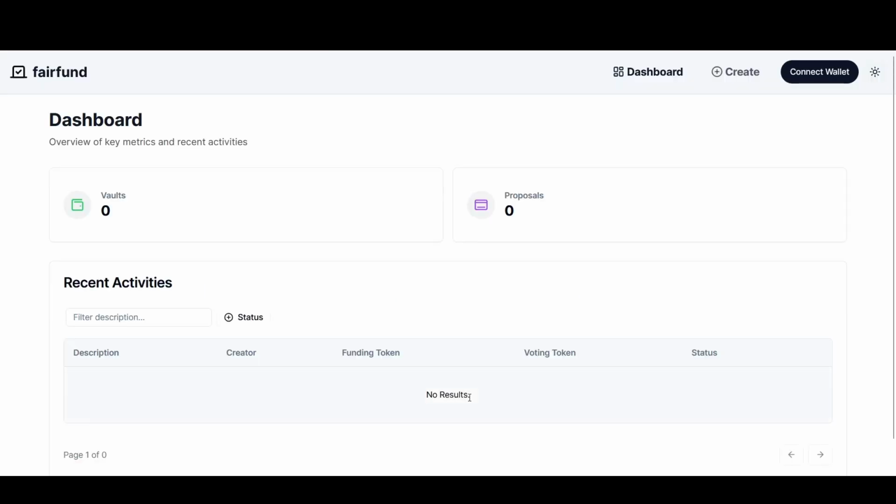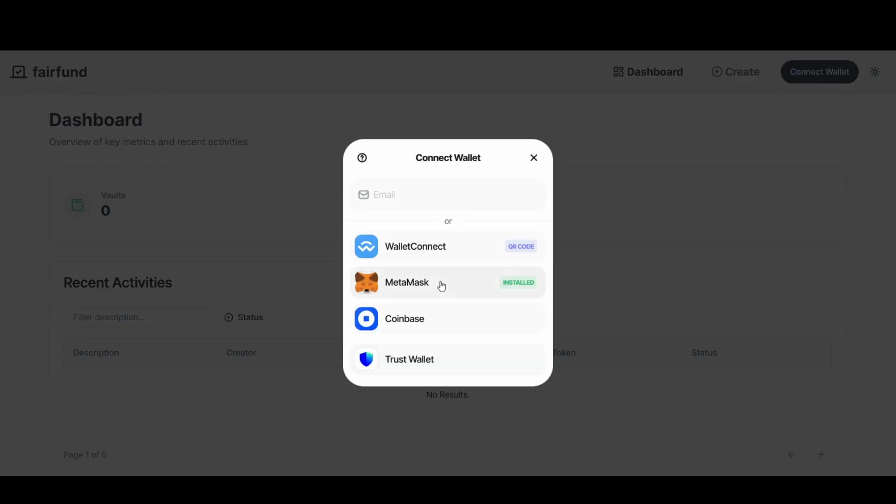So, this is the main dashboard of our platform. Currently, it provides an overview of all the funding vaults and key statistics. As you can see, currently we have zero funding vaults and proposals created. So, let's connect our wallet to get started and create a new funding vault.